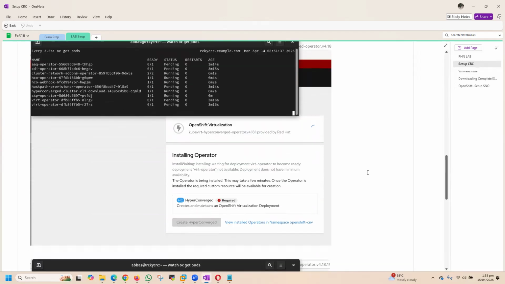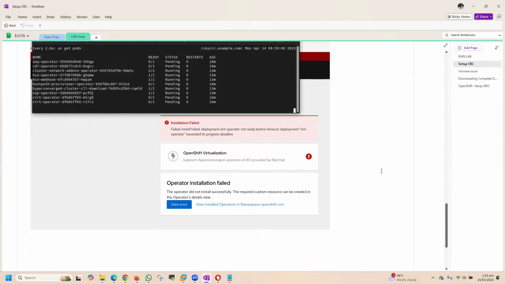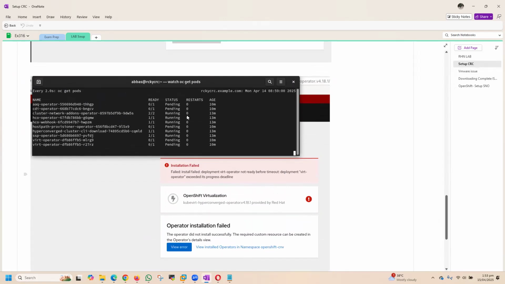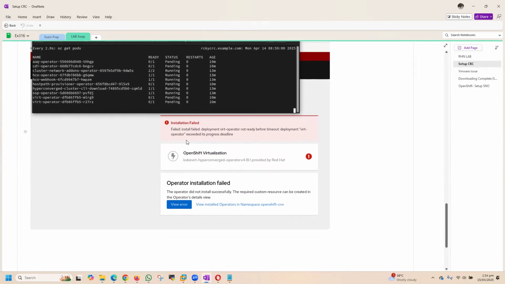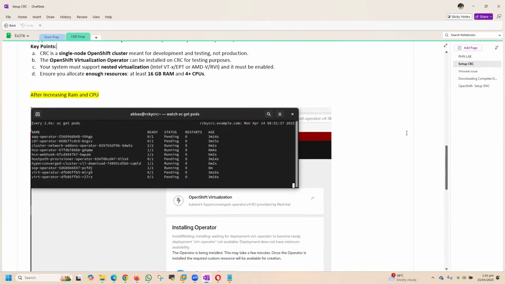If you want to practice, after some time I got this snapshot as well. In this example, you will see this pod is pending for the last 10 minutes. After 10 minutes, I again got this failed error, and finally the operator installation failed. It means there is always a problem installing the virtualization operator into the CRC setup.